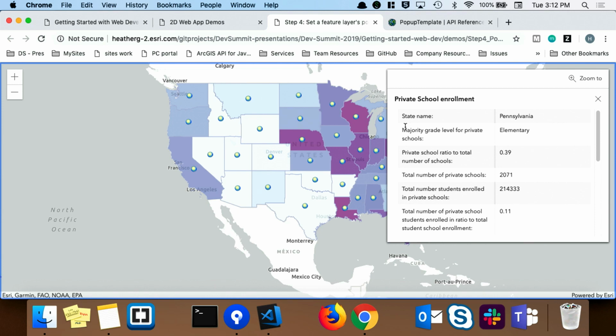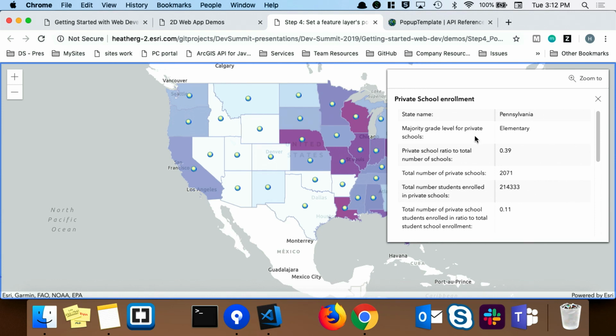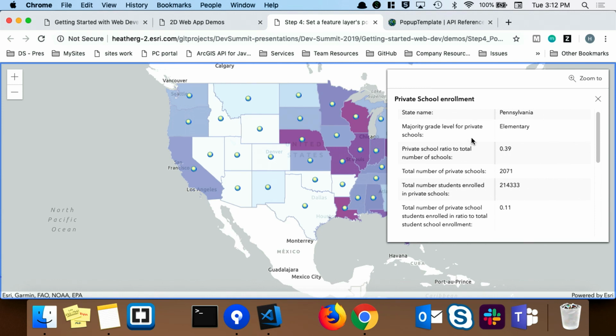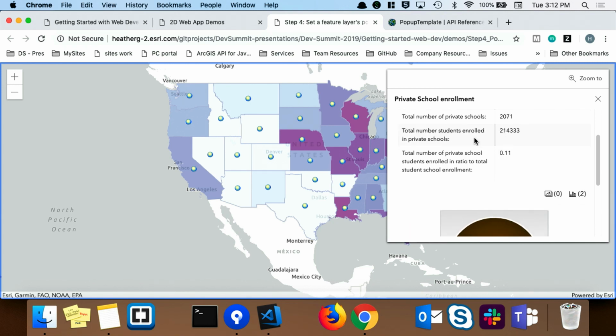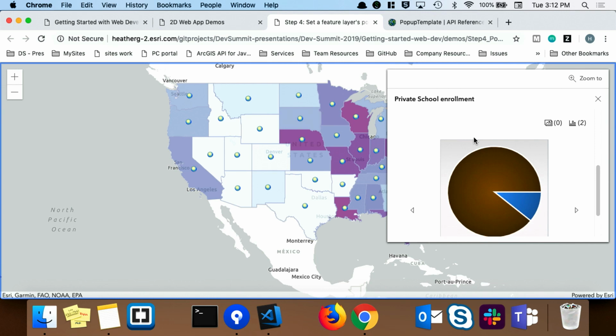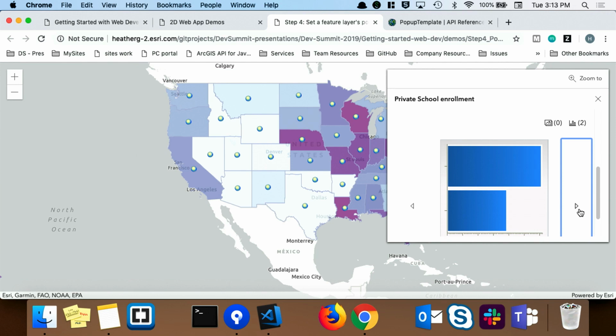The way that I set up my pop-up was I configured it to show specific fields that I have within my attribute table. So I've got the state name, majority grade level, total number of students, and so forth. But I also have it configured to work with some media. There's two different types of media that you can show within your pop-up: charts and images. In this particular case, I'm showing two types of charts. I've got a pie chart and I've got a bar chart.